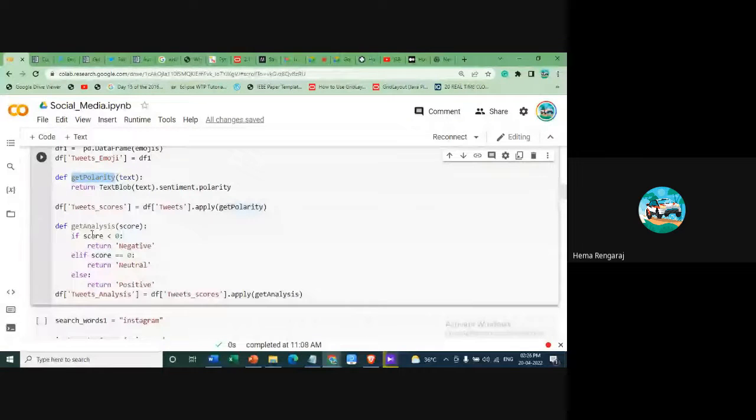And if my score is less than 0, it is obviously negative. If it is equal to 0, it is neutral, or else it is positive. So how do they fix these kinds of measures? How is the polarity value of each and everything measured? Yes, it is already there in your Twitter API.